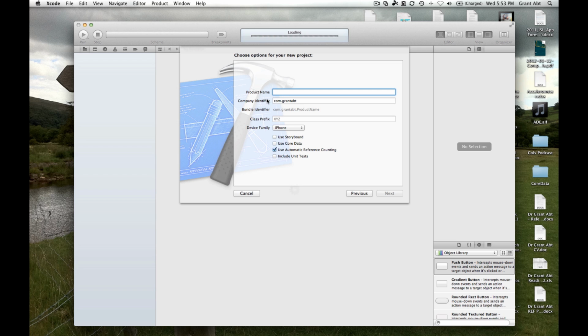So we first have to type in a name for our project, and you can call it whatever you want, but we will call it Hello World. And we're going to target the iPhone for this particular application. You can choose iPad or Universal, but in this course we're going to focus on iPhone, so make sure that iPhone is selected. We're not going to use these two or this one here, but make sure that this one is checked. So we want to use automatic reference counting.